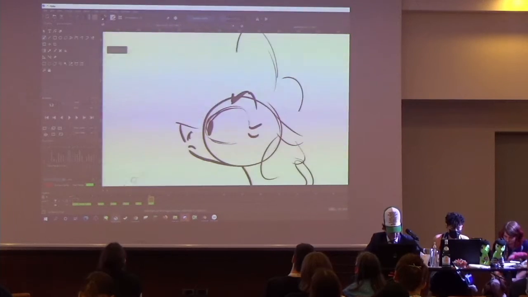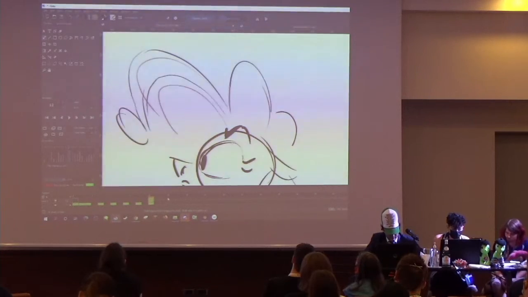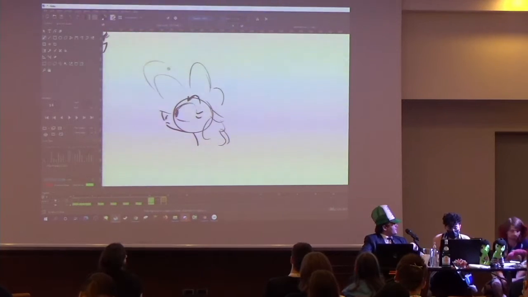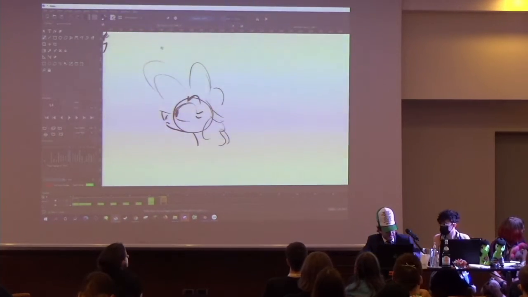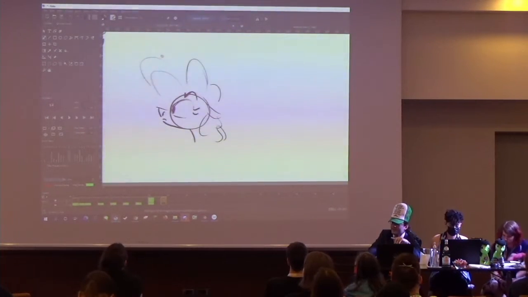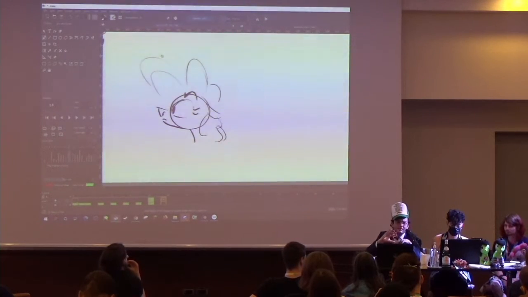Let's see what we got. Yep, we're going with the straight ahead method over here, which is straight ahead and pose to pose. The difference between these two is that pose to pose requires you to draw the main keyframe first. That's what we did earlier. You get the main keyframes first, and then you just put all the in-betweens to interpolate that sequence.